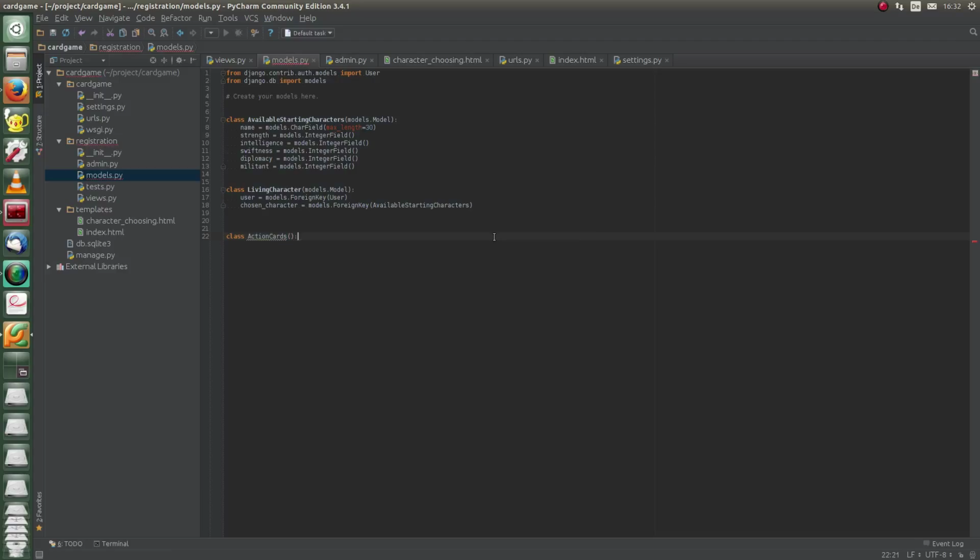And those action cards are also models.model, and they have of course a name, which is again a char field, which we steal from there. And now we need to actually think about, does it make sense to have one card type which the user has, or does he actually have a card?